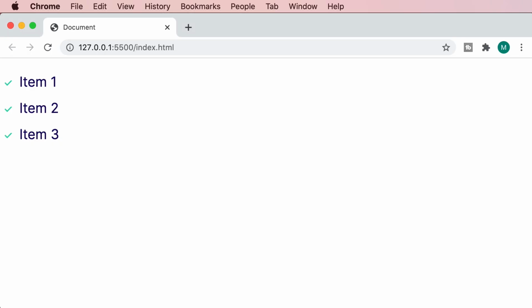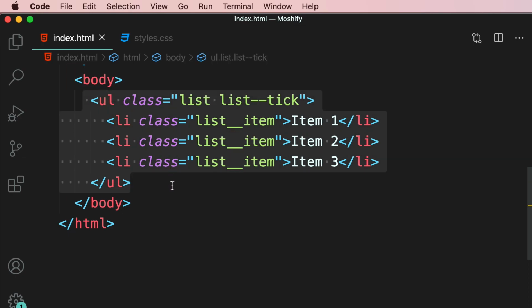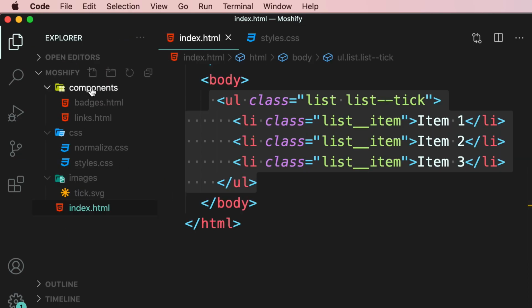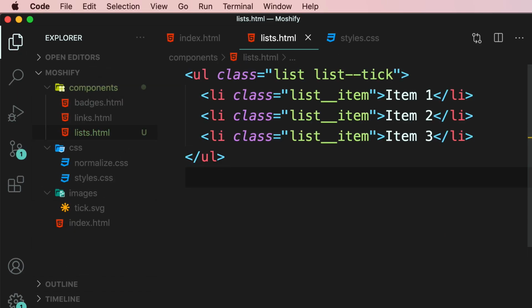Now let's test the changes. So here's the mobile version and here's the desktop version. Great. All right, we're done with this component. Now let's take a copy of this and store it as a template inside the components folder. So we add a new file called lists.html and paste this markup. Okay, so we're done. And just like always, now it's time to review our code and commit it to the repository.